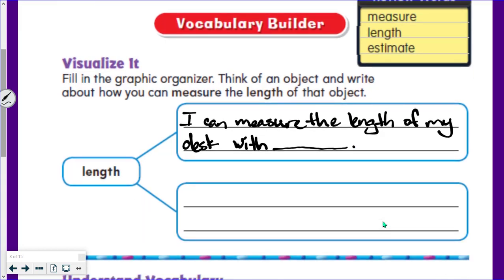All right, let's try another one. Again, if you need time, pause, okay? Let's see. I can measure, whoops.